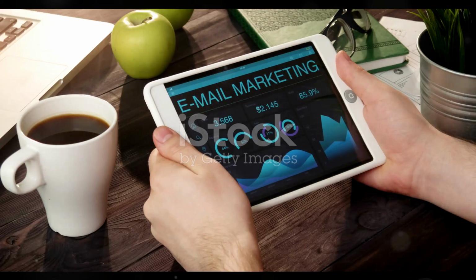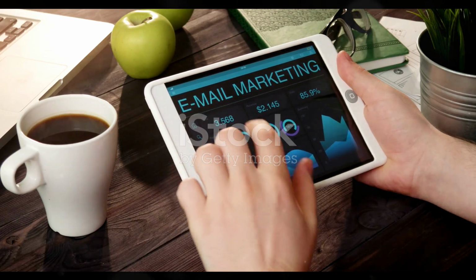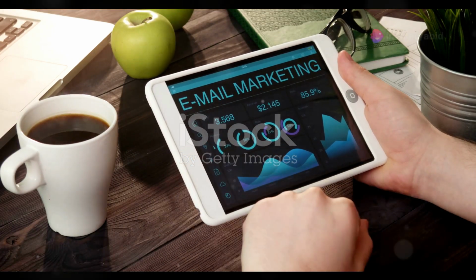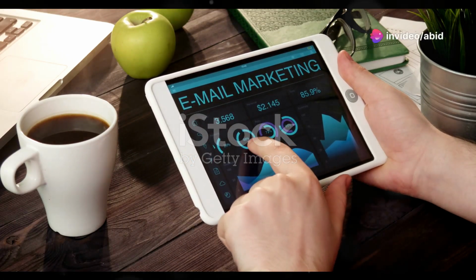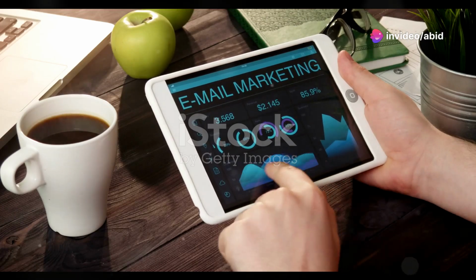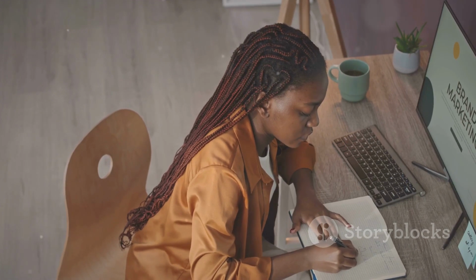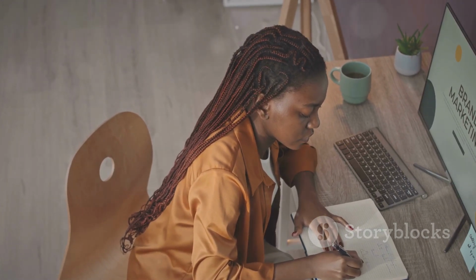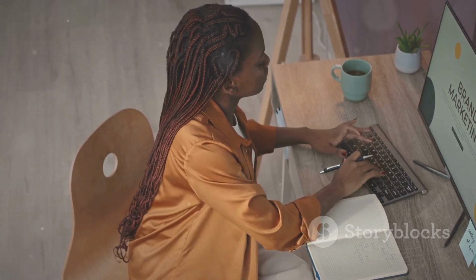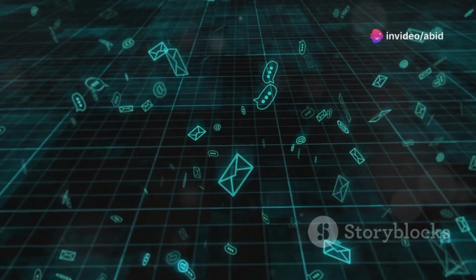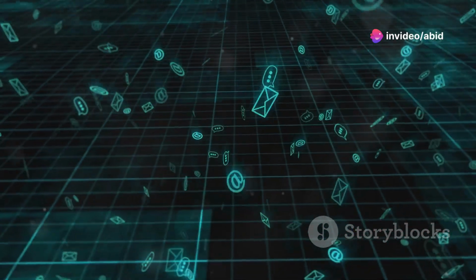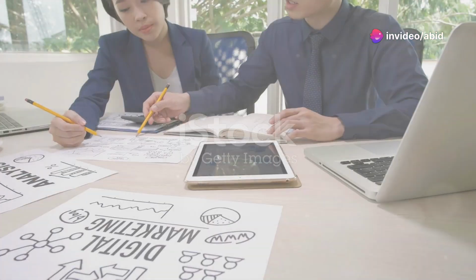Email marketing remains one of the most effective digital marketing strategies, even in today's mobile-first world. It allows you to nurture leads, build relationships, and drive sales by delivering valuable content and offers directly to your subscribers' inboxes. The key to successful email marketing is to segment your audience, personalize your messages, and provide value with every email you send. This could include newsletters, product updates, promotional offers, event invitations, and more.